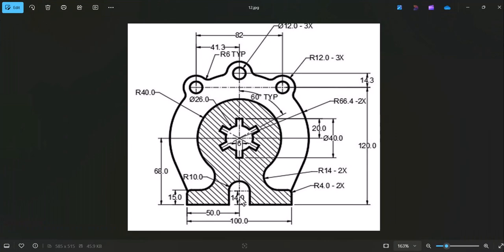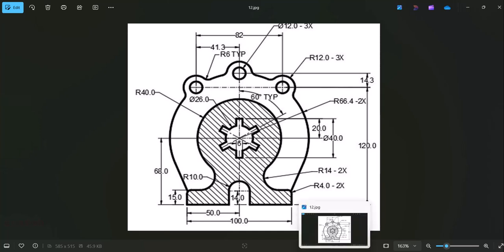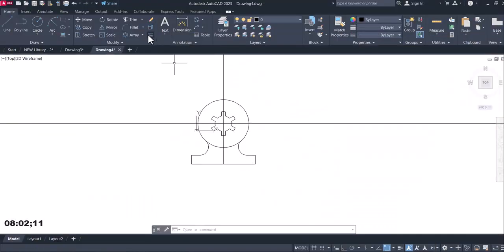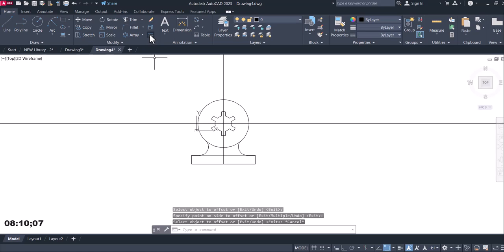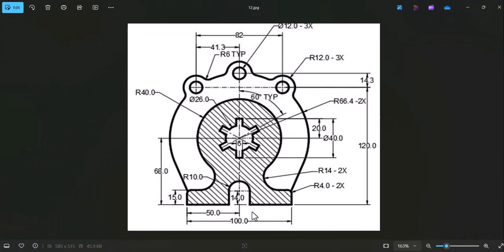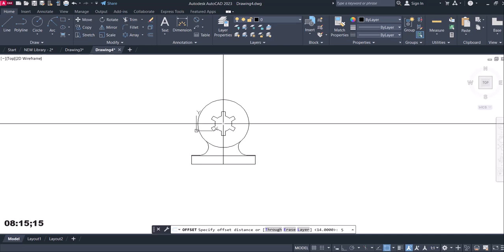So next, I'm going to try and draw this. It has a height of 14, then radius of 10. If it's radius of 10, it means that this thickness is also 10. So how do I do that? Height of 14, so I'm going to use offset distance of 14. Take this, then offset again, radius of 10. So that will be 5, 5 on both sides.